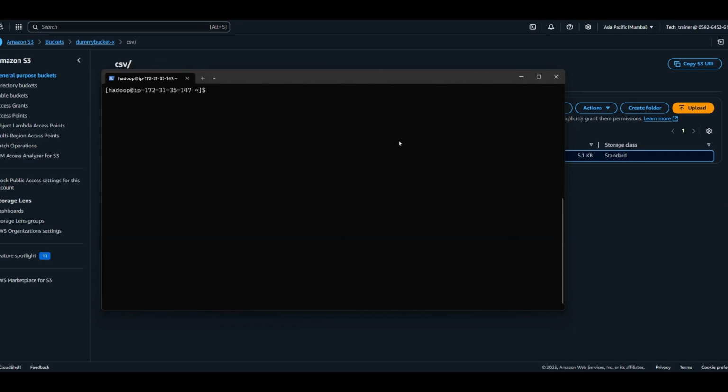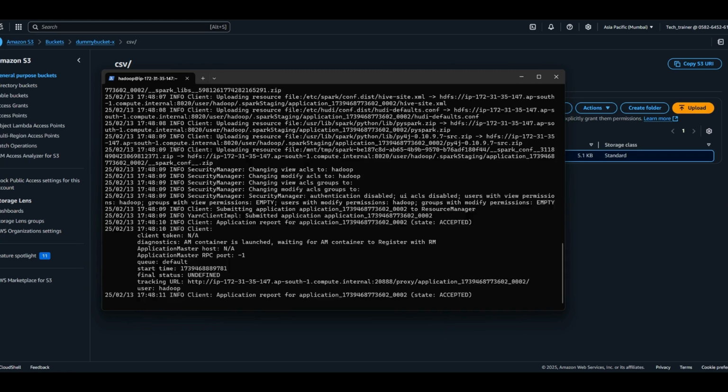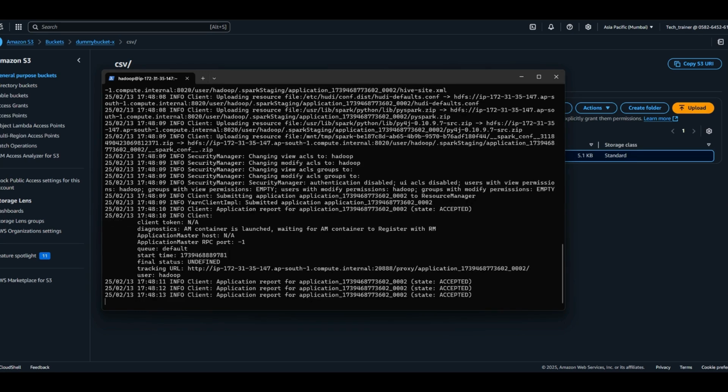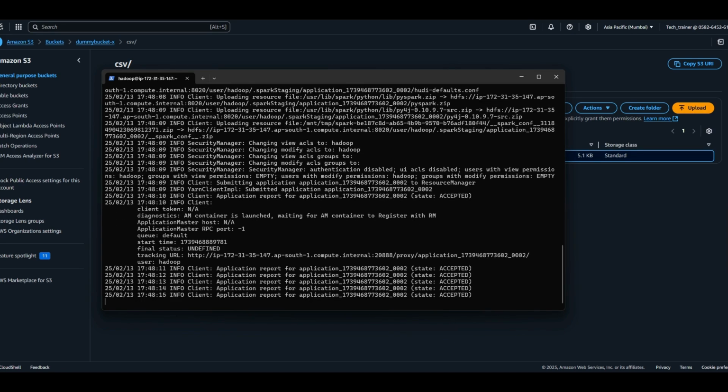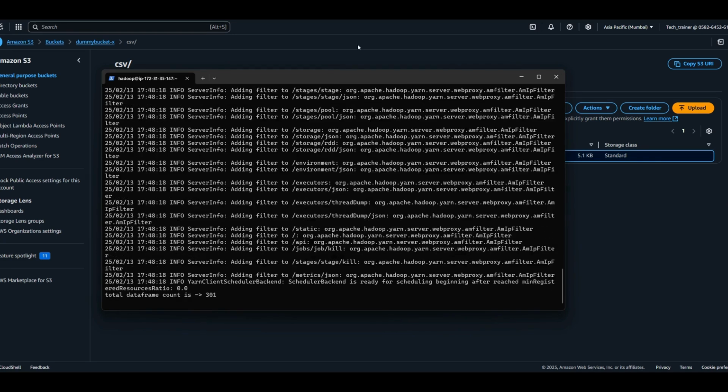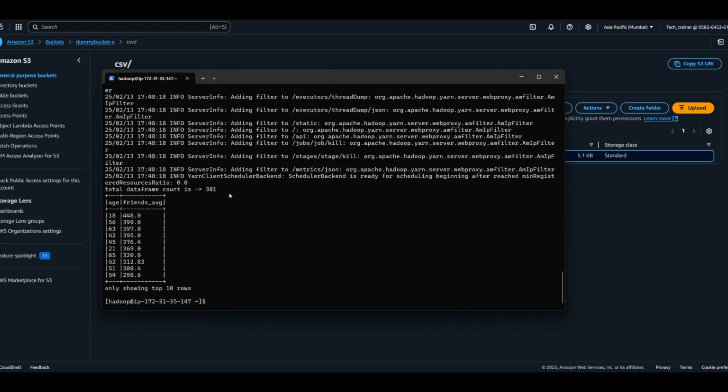Okay, so I have waited for some time and I hope it is up and running now. So I'm gonna try again by running it. I'm gonna keep the same command and press enter. Yeah, I see now it has been accepted in the end with the application ID. So it should be good now. So there it is. The output has come now.